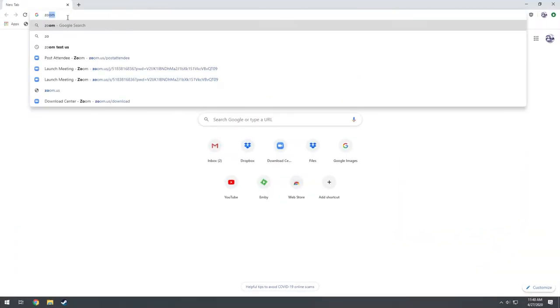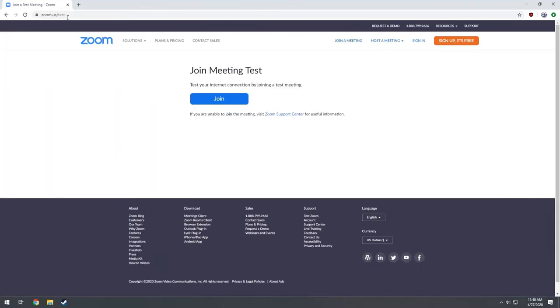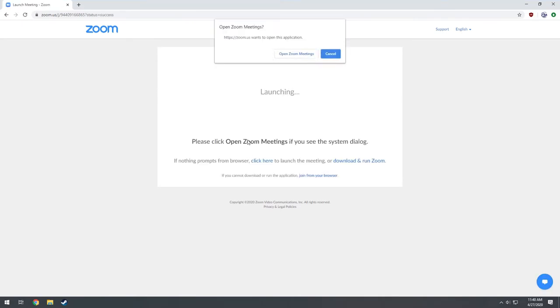Type zoom.us/test into the address bar of the browser and press Enter. Next, click on the blue Join button. If you are asked if you will allow Zoom to open on your computer, please click on Open or Allow.